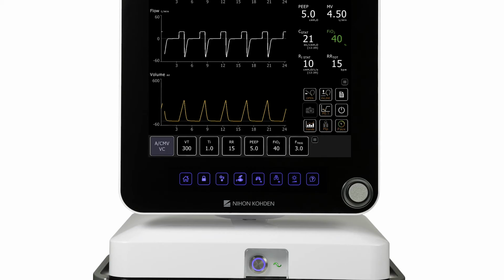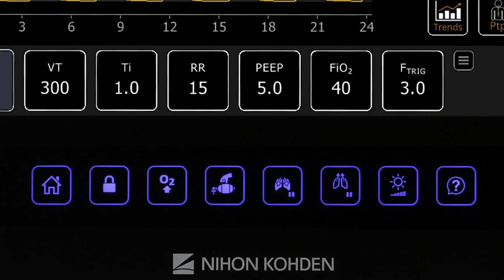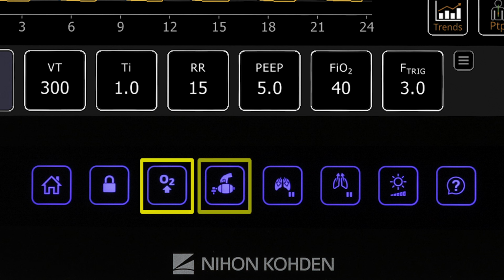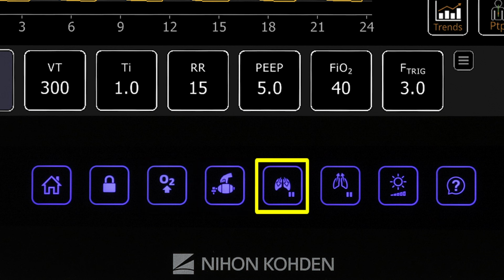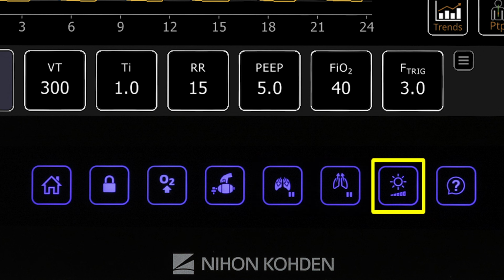The Quick Access area provides buttons that allow clinicians to navigate to the home screen, lock or unlock the panel, provide elevated O2, deliver a manual breath, perform an inspiratory or expiratory hold maneuver, adjust screen brightness, and get access to on-screen help.